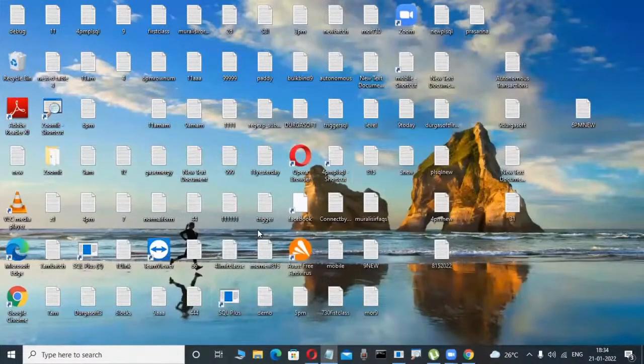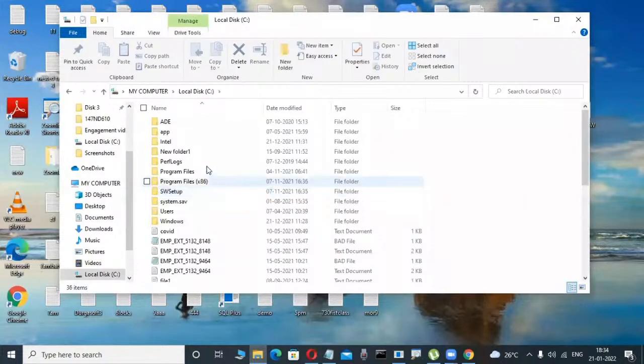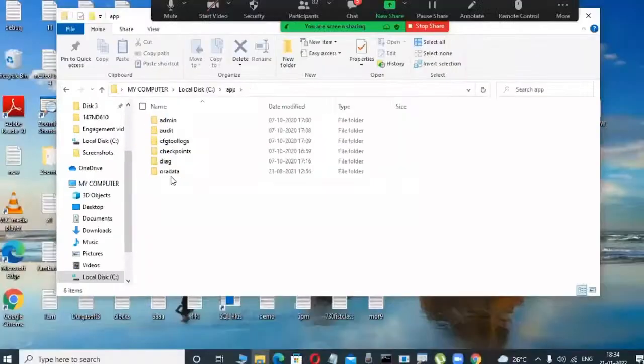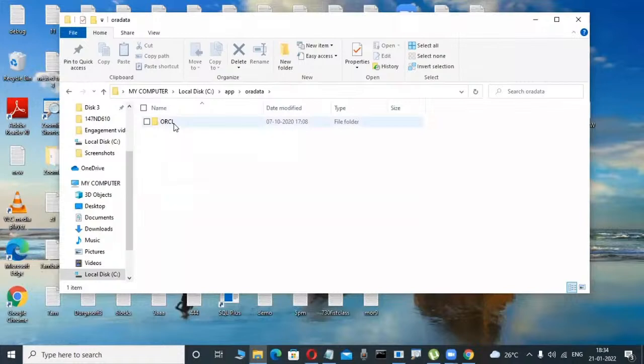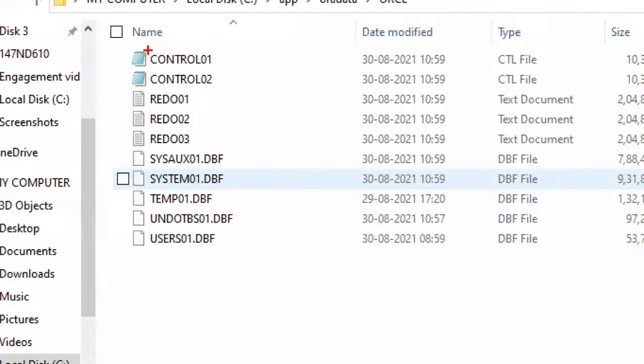Now I'm interested to view whether this table is created or not in my operating system. Suppose the Windows operating system is there, where Oracle is already installed. In that location, suppose in C colon, where Oracle is, these are all directories, these are folders: Oracle, Oradata, ORCL. I'm observing only. In C colon, I installed my Oracle software.